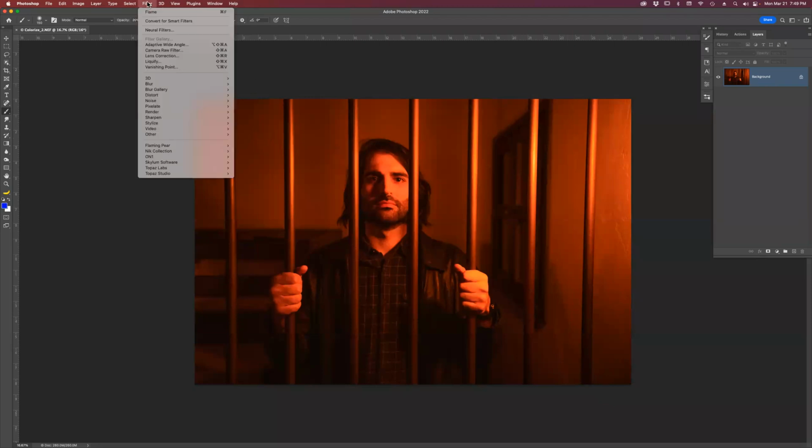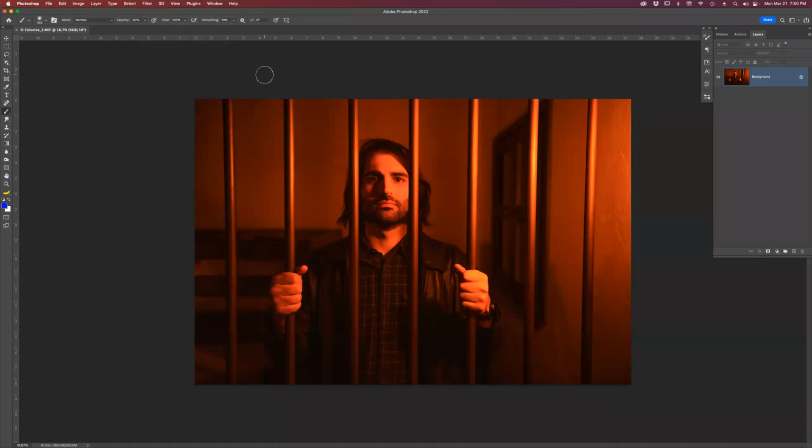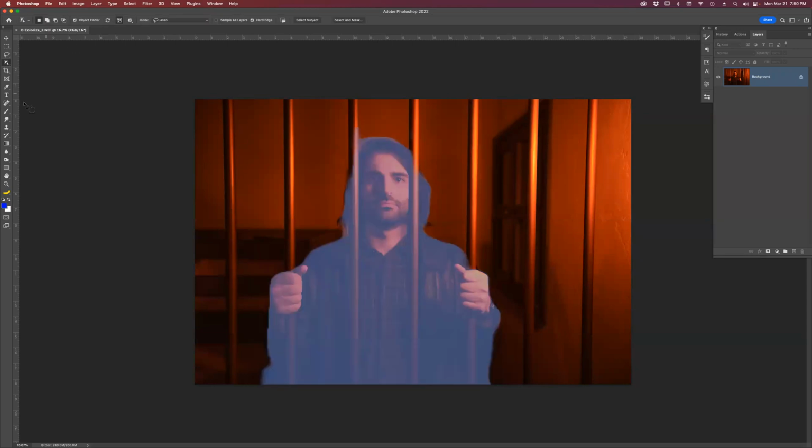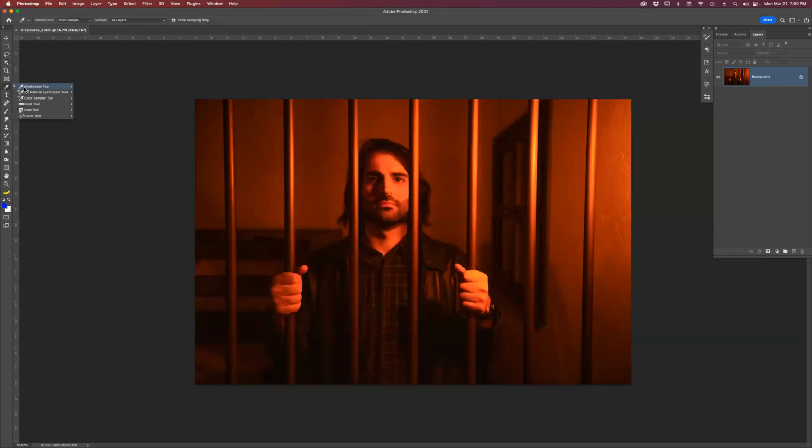We'll go to filter. Oh, what was it? Oh yeah, I was going to show the selection tools. If you hit W, right now it's in the object selection tool. If I hit Shift W, it's in the magic wand. If I hit Shift W again, it goes to the quick selection tool. So you just go through hitting Shift W, Shift W, Shift W, and any of these that have a drop down with all these, like the eyedropper tool is I. If you hit Shift I, you go through all the tools as it goes through. So that's a shortcut for that.